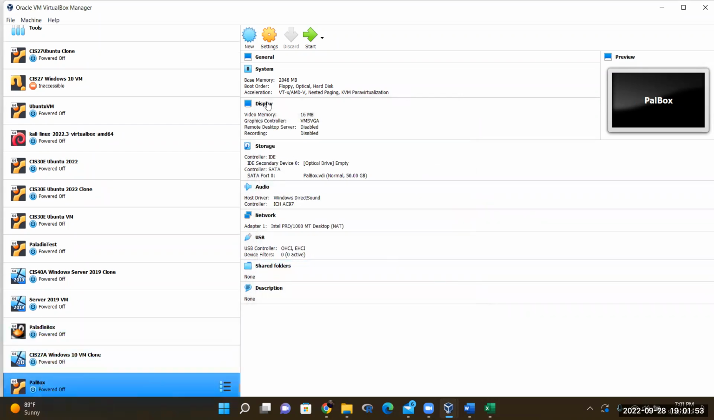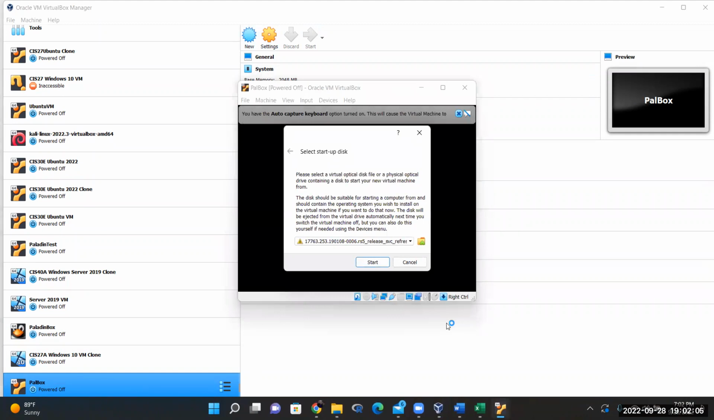Okay, so my PAL box is here. I'm gonna go ahead and click start. And then after that, I gotta give it the ISO. So the ISO is actually in your CIS27A VMs.